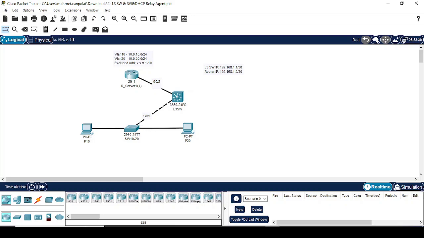And that's all, tech lovers, so we can get started and explore the wonders of DHCP with L3 switches, SVIs, and DHCP relay agents all together.